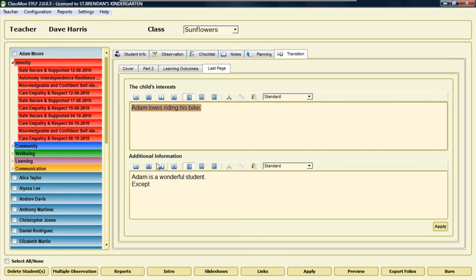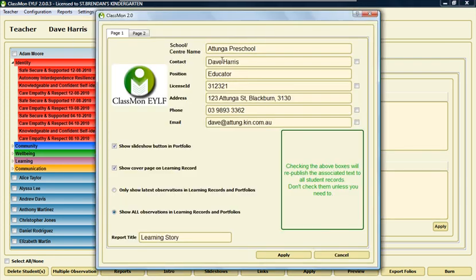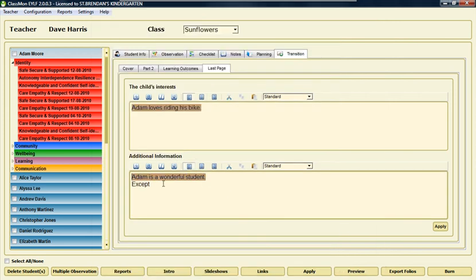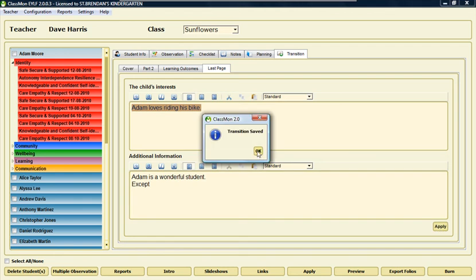You'll notice that the additional information has come from the settings field if you have written any information in there. And an important thing to note is when you do write information in these fields under settings, you can use the name variable in any of these fields so that it will automatically insert the child's name when you come to their individual record. So you can see here it's inserted Adam's name automatically. And then you can go and write additional comments. Okay, so once you finish, you apply that and the transition statement is saved.